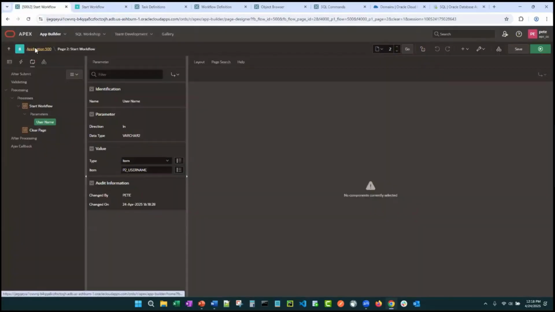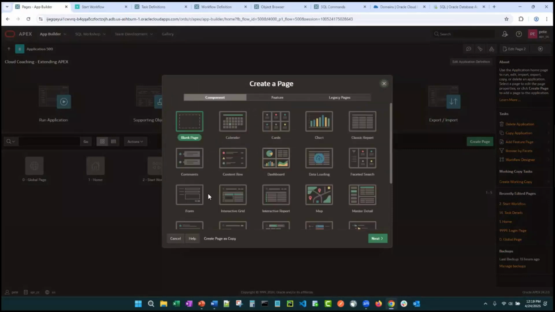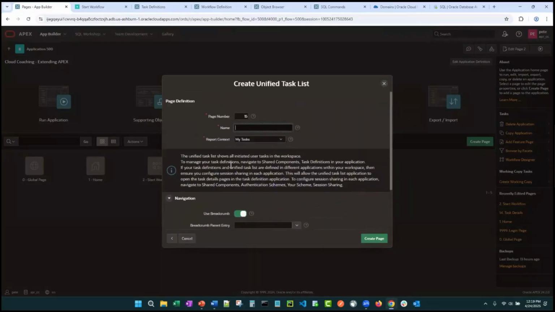I'm going to come back to my application, and we're going to create some pages. First, we're going to create a unified task list. This component is designed for Apex workflows and allows you to view all tasks that have been assigned to you within your workspace. So we're just going to call the page My Tasks. And there's a few flavors of it. We have the My Task. This is for if you're the potential owner of a task that you can basically approve or deny in our scenario. If you're the admin, so these are for administrators.